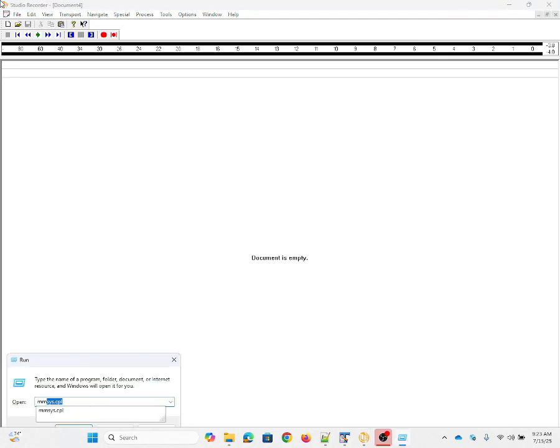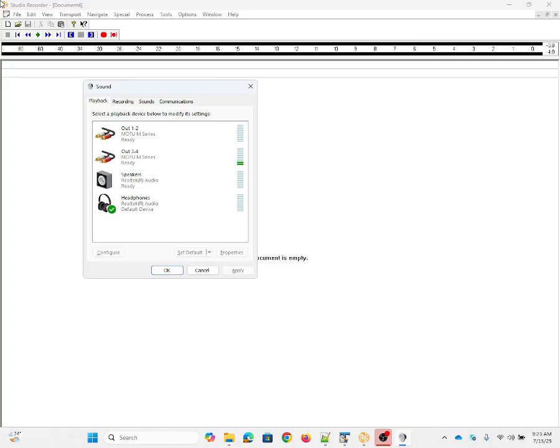Press Windows R and type mmsys.cpl. Let's try it. Run dialog. Type mmsys.cpl. Sound dialog. Select the playback device below to modify settings. List view. Then we press Control Tab to move to the Recording tab.